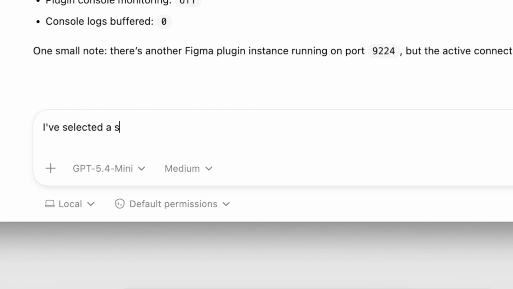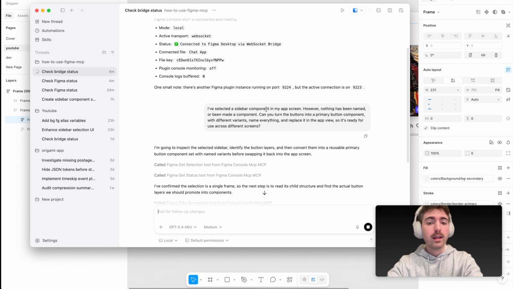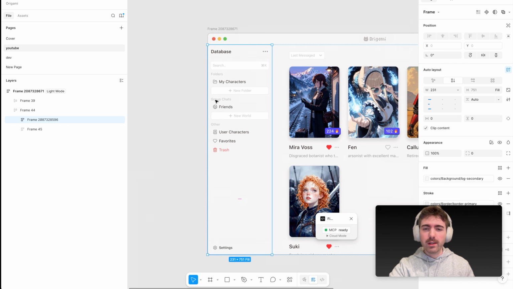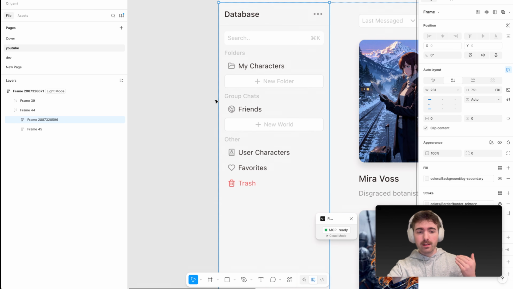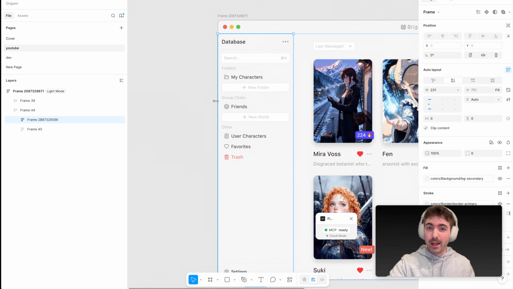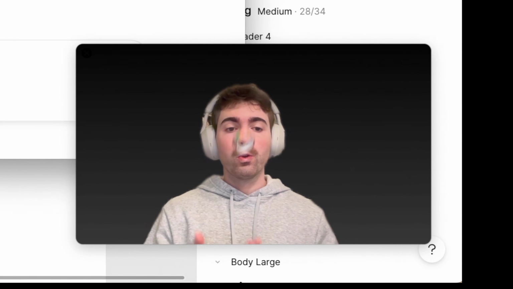I've selected a sidebar component, my app screen. Ooh, can you turn the buttons into a primary button component with different variants, name everything, and replace it in the app view so it's ready for use across different screens? I think I could have given it a little bit better clarity about the types of buttons that we need. That would definitely improve output, but let's see if it can just infer what I meant. I think this is probably going to take a while, so we'll see what it looks like when it's finished.